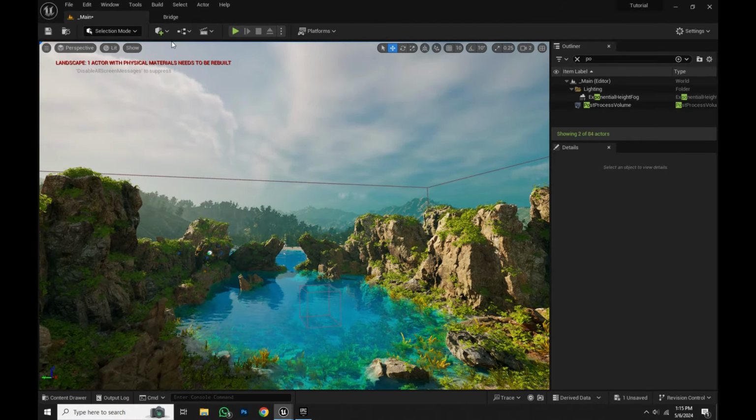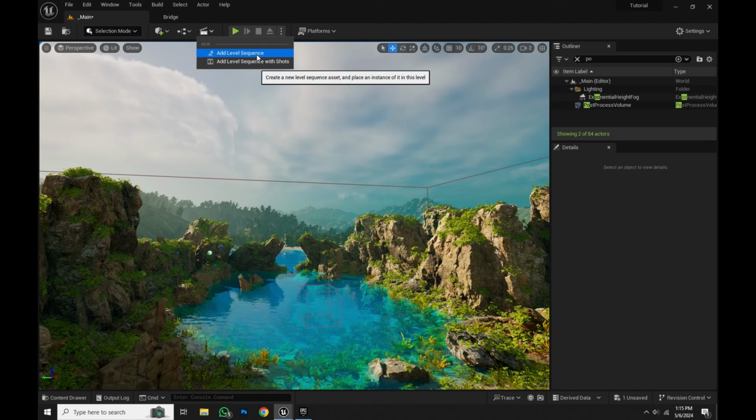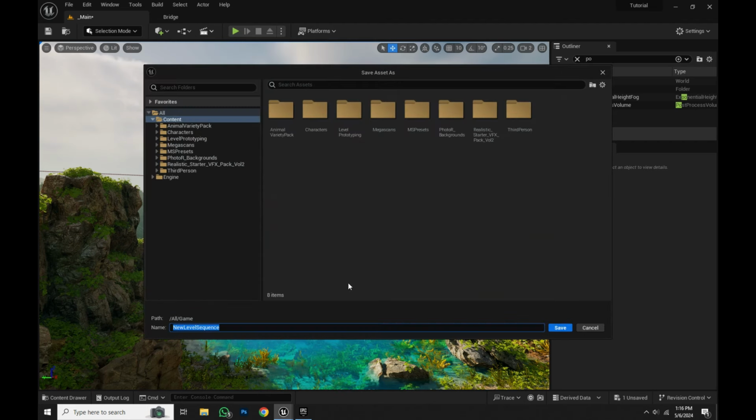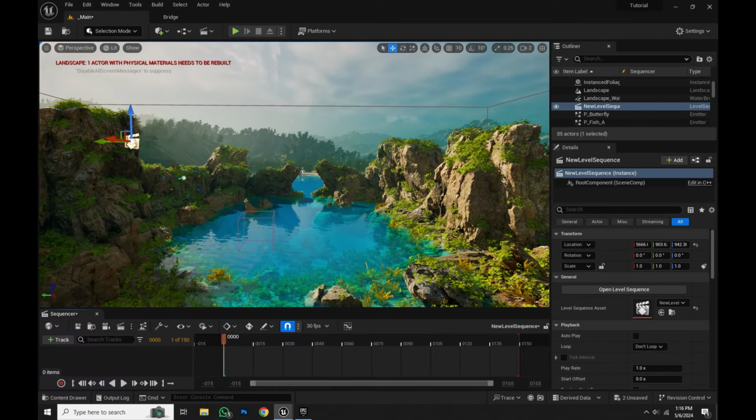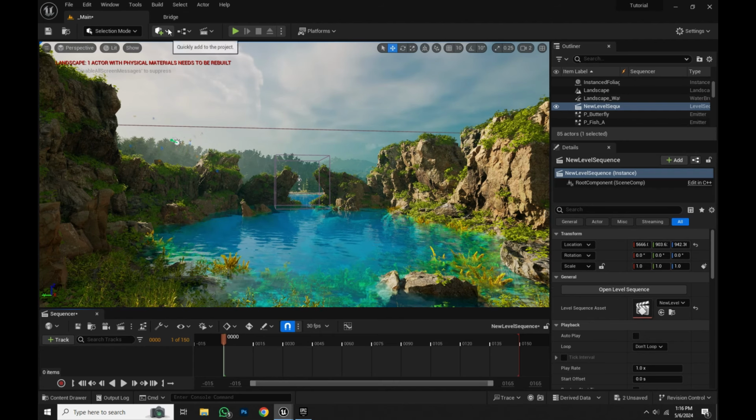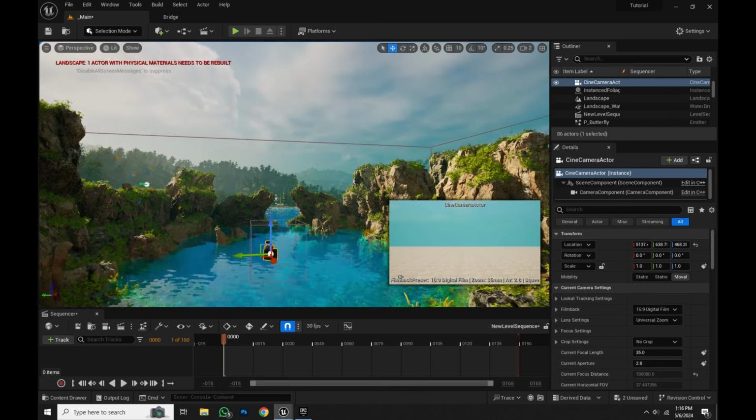Just go right here, click on add level sequencer and just save this, like in the new folder, maybe levels_qs. Open it, save this level sequencer. Now also add the cine camera actor, like this one. This is our camera.